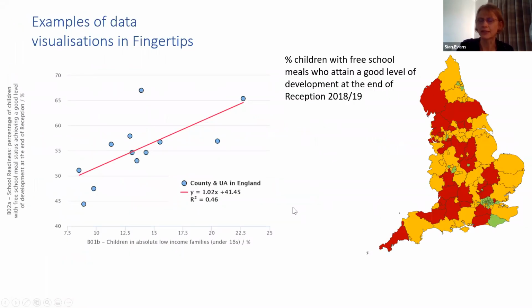And I think this is my last example from the Fingertips platform. Again, as I mentioned, you can map the data. You can also correlate one indicator with another. So this is looking at school readiness, so children in reception age who are attaining a good level of development at the end of reception. This chart is showing how that compares against child poverty. So this is looking at the proportion of children who live in low-income families compared to levels of development for children with free school meals.